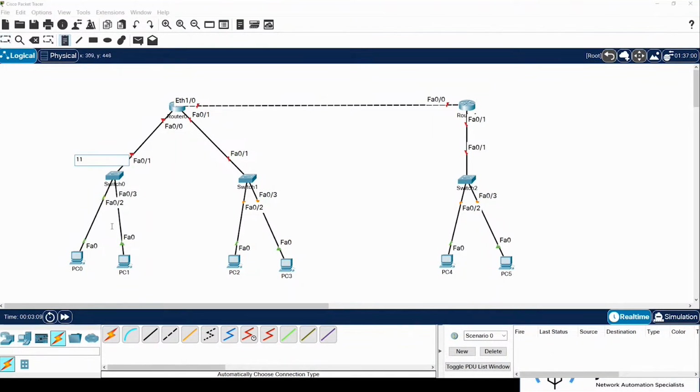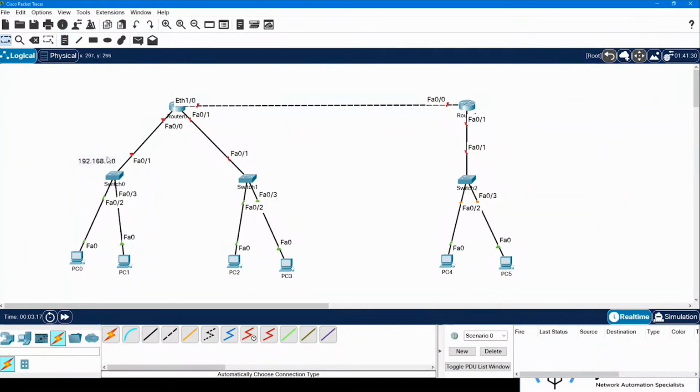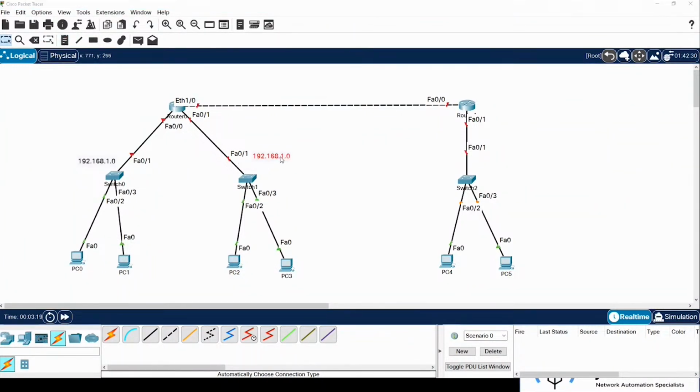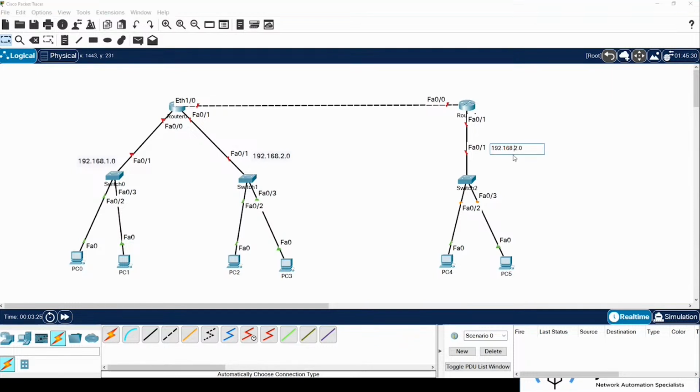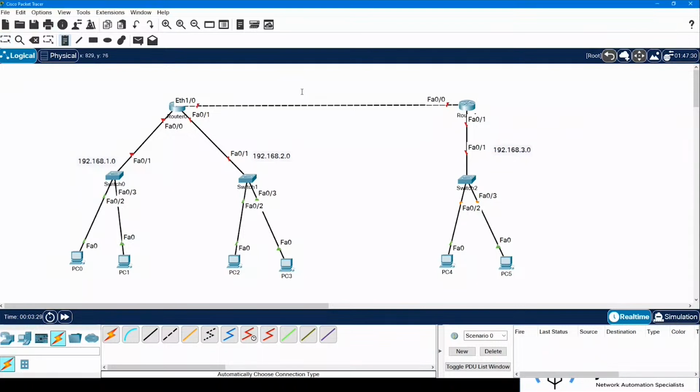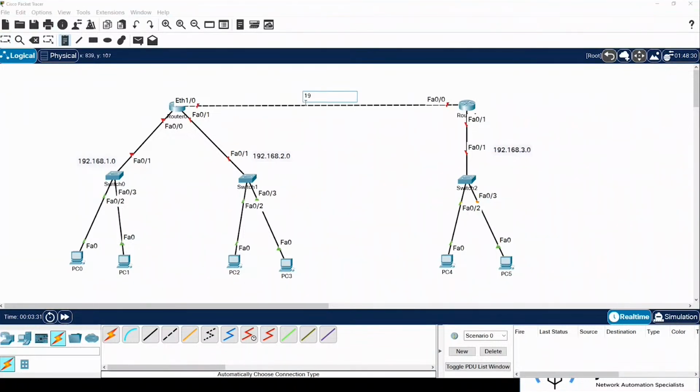So basically, we are going to configure a network of 1.0 on these devices and 2.0 on these devices, 3.0 on these devices. In these two routers, we can configure 4.0.